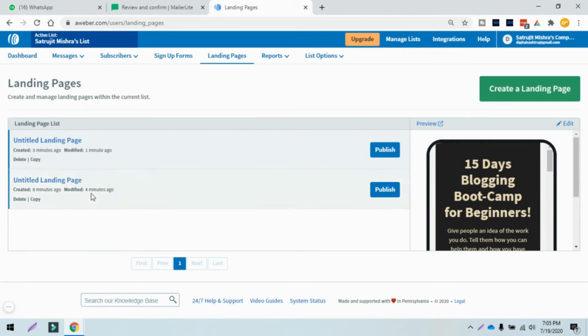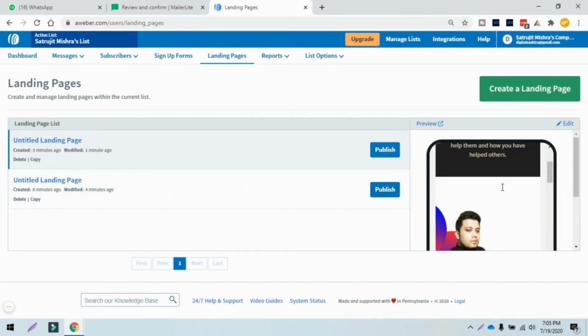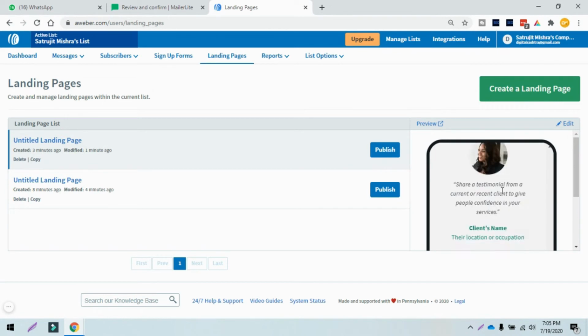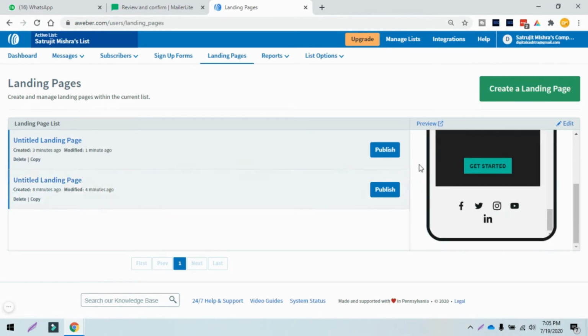Now you can see it is asking me to publish this. As you can see, this is also totally mobile friendly. You can go ahead and click on publish. You can change or delete this. You can also give a name to your landing page.